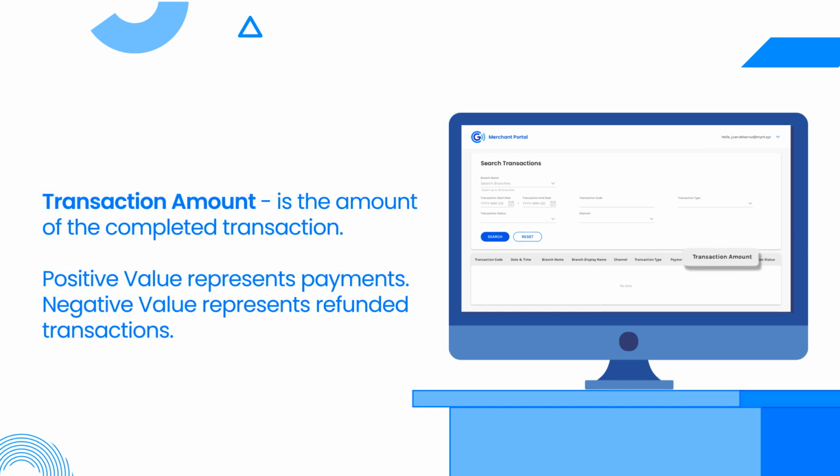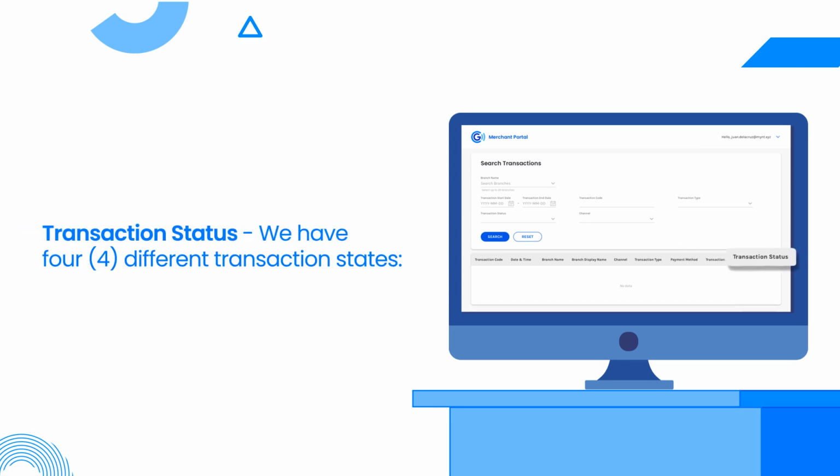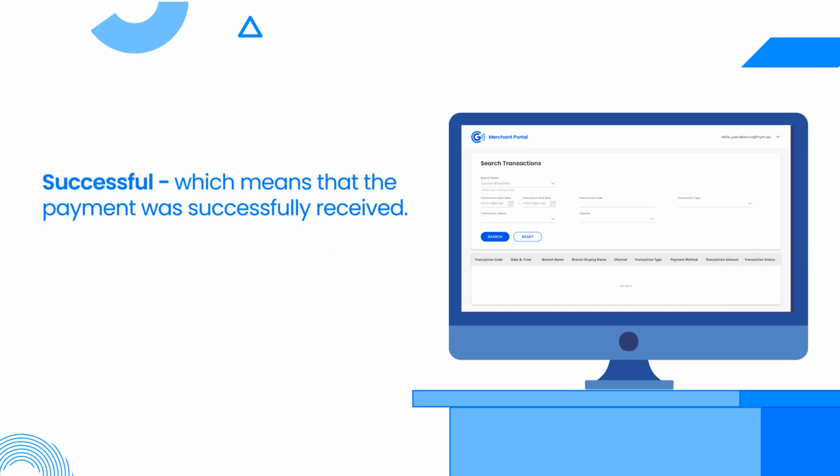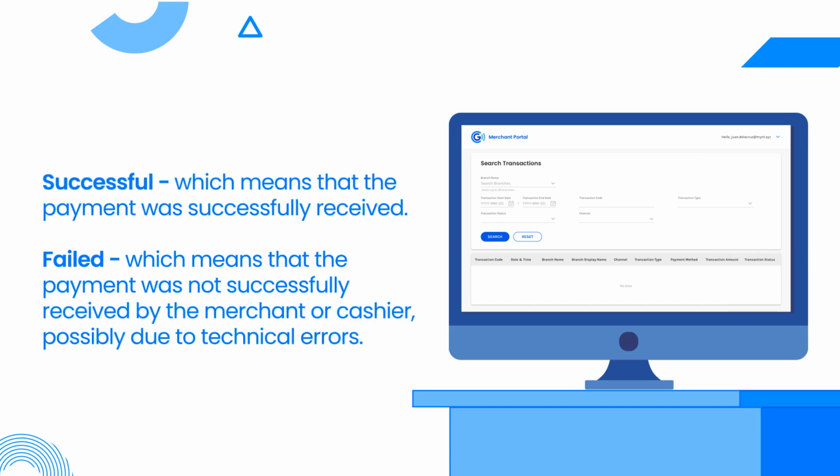Transaction amount is the amount of the completed transaction. Positive value represents payments, negative value represents refunded transactions. Transaction status. We have 4 different transaction states. Successful, which means the payment was successfully received.